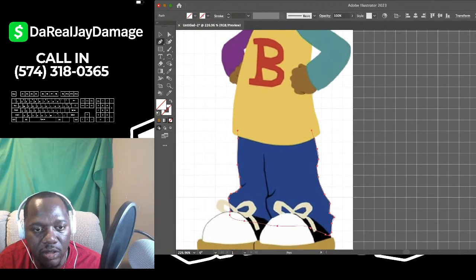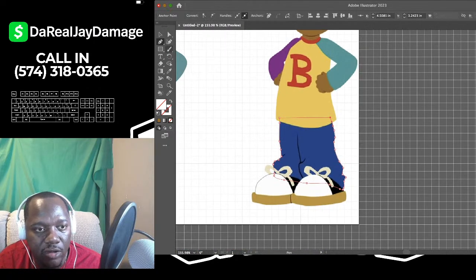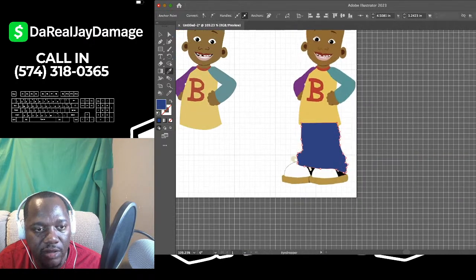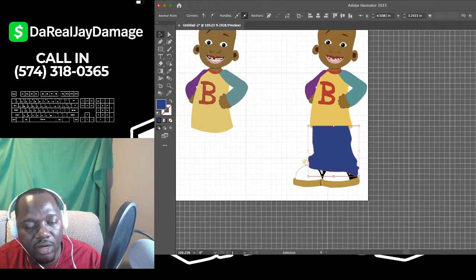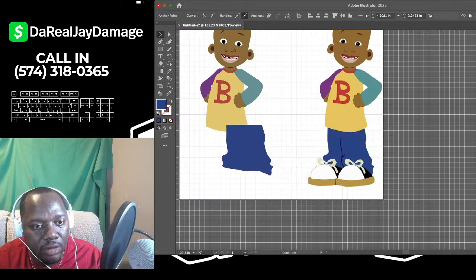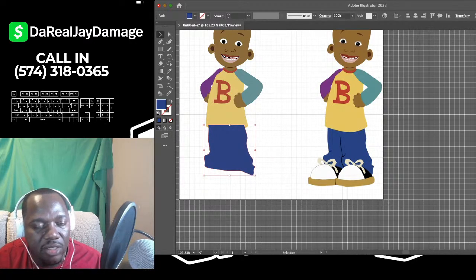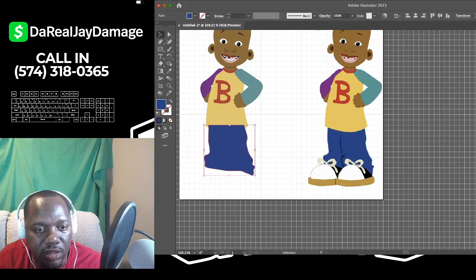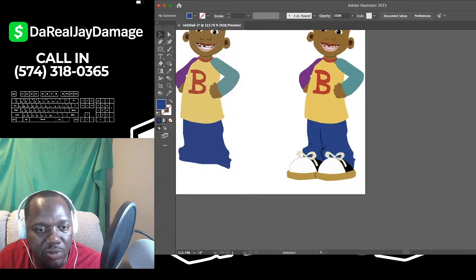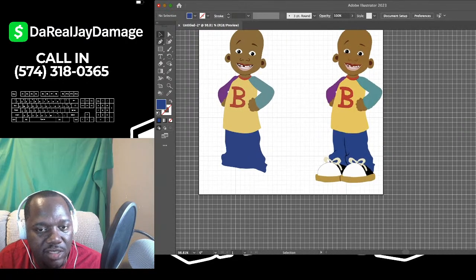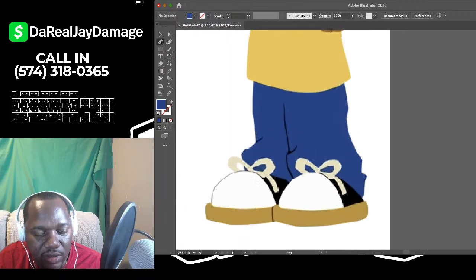Okay, now let's click both of these anchor points so they join together. What we want to do is use the eyedropper tool, select that color, and then let's drag it over. Now what we want to do is send that to the back. So right click, arrange, send to back. Boom. That's his pants.